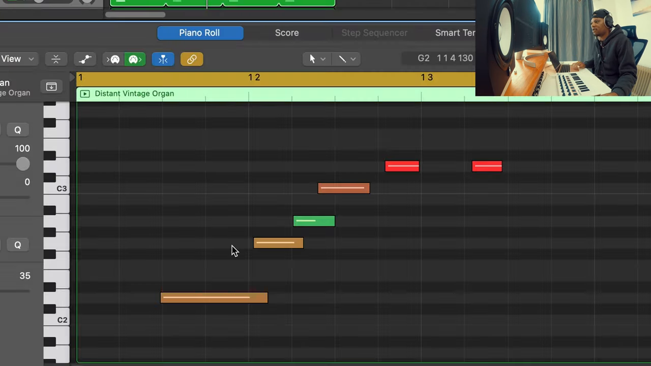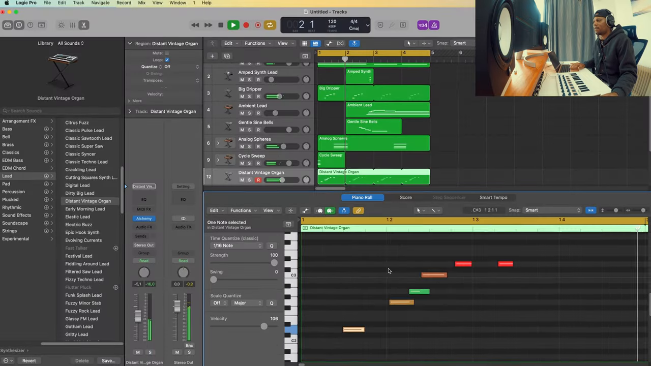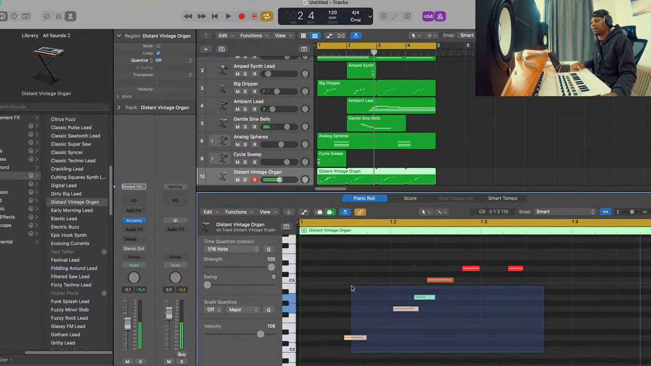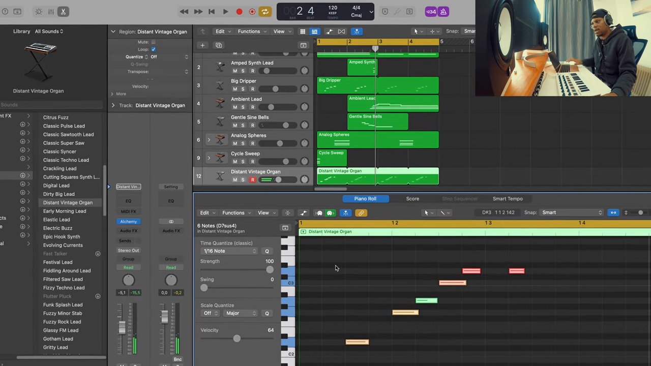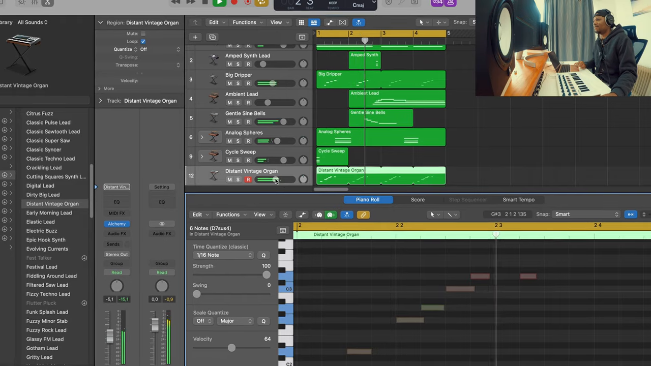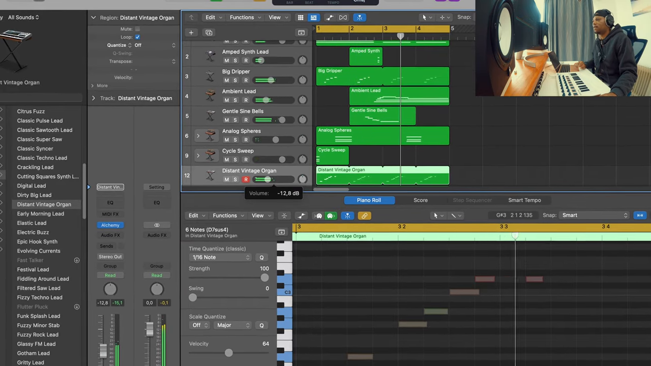Okay, hold on. I just need to fix that first note. I think it's too long. It's holding on for too long. I need it shorter. Okay, that sounds good, but I think I'm gonna need to quantize that. Boom. And turn it down.